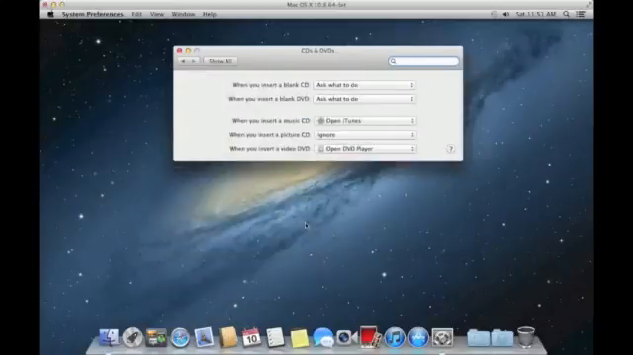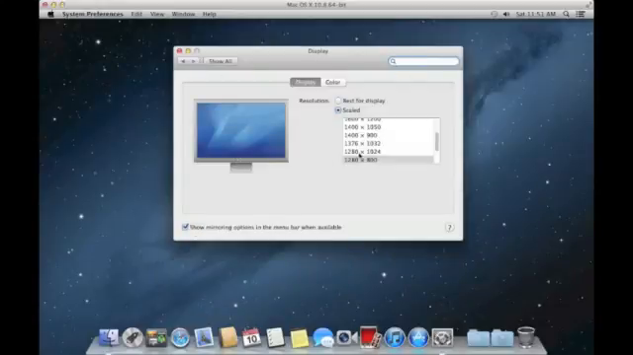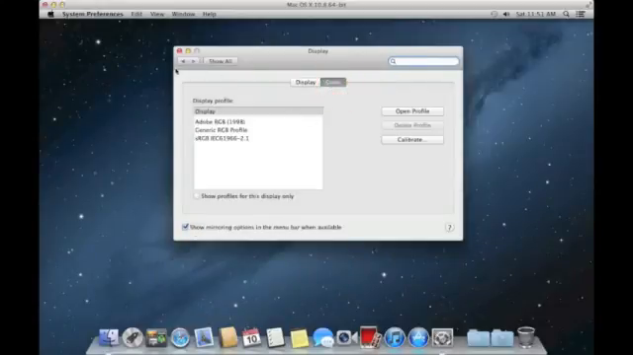CDs and DVDs, what to do when you insert a DVD or a CD, whether to open an application, ask what to do, etc. Display preferences is where you would change your display resolution and the color space that you're using.